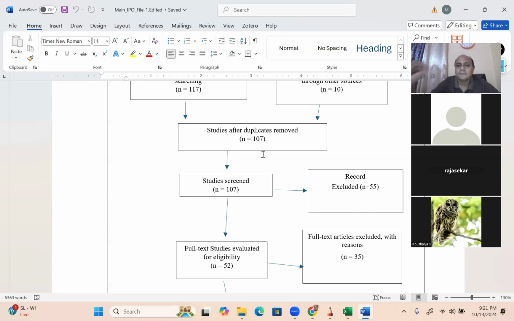Okay, sir. Should it be done manually, sir? Yes. You see, as I told you, you don't need to collect so many hundreds and thousands of articles. You need to collect only those which are applicable to your research question or title of the study. So that will not be too much.